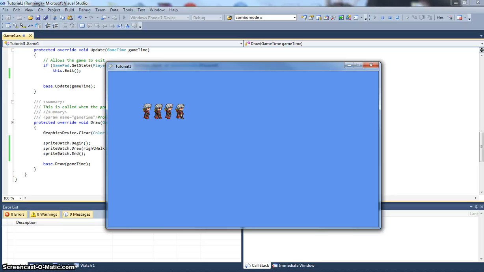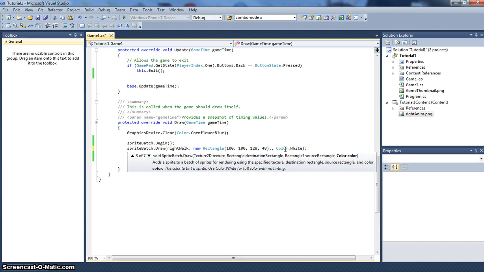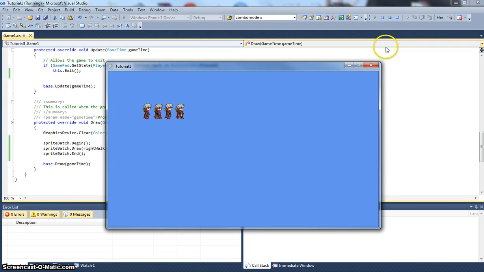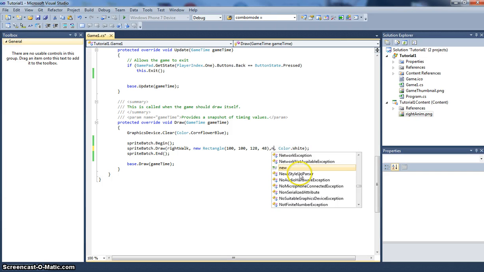That's fine, but we don't want that, we want an animation. So let's break it down. We have 4 frames, each of them is 32 width, and the height is always going to be 48. So how do we do that? Well, the Draw method has an overloaded version with a source rectangle. Now this can be null, and if you do put null here, that will just do the exact same and draw the entire texture. So again, that's fine, but it's not what we want. So we want to create a rectangle.